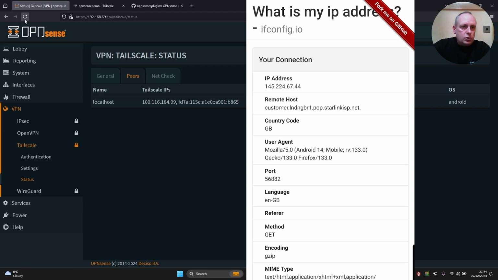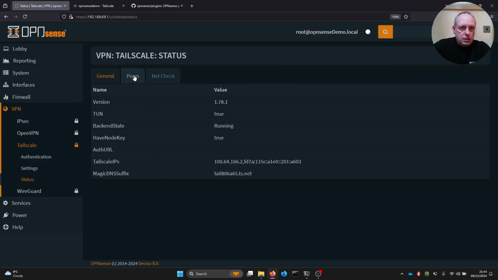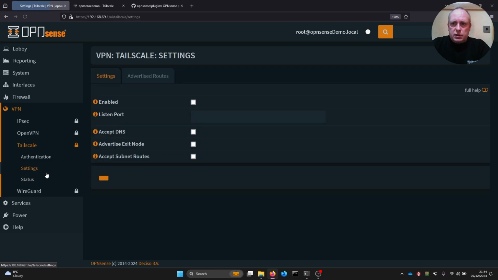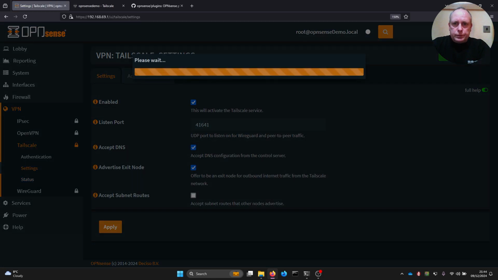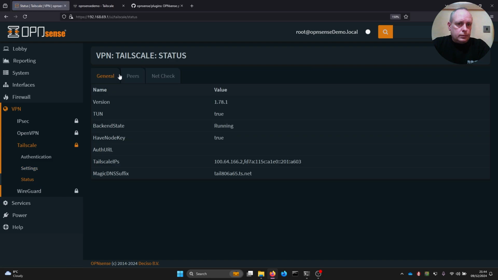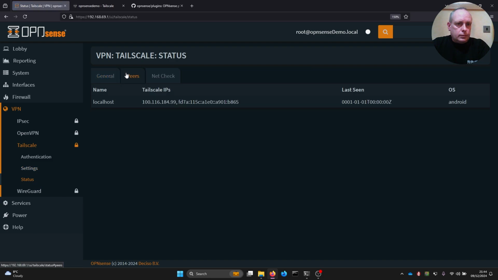I'm not sure why this is still showing localhost for this. Last seen, maybe that's a bug in the thing. Let me try restarting the service, see if it makes a difference. Nope, not sure why it's showing up like that.